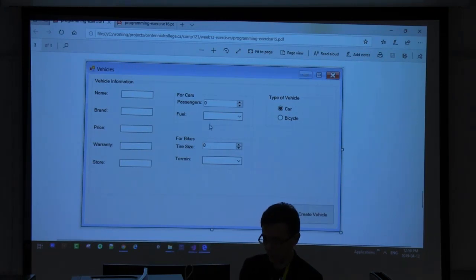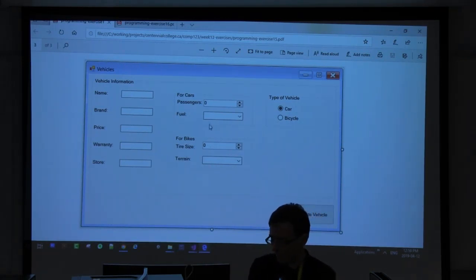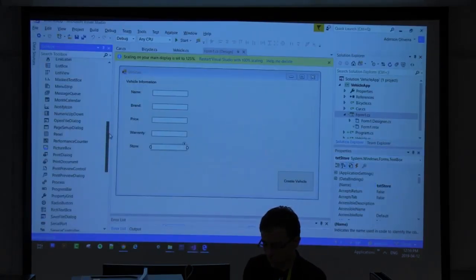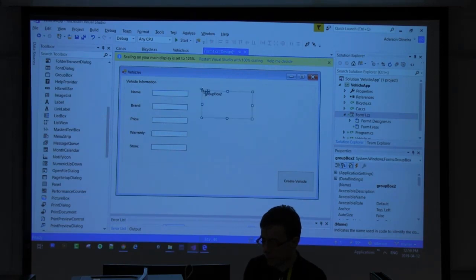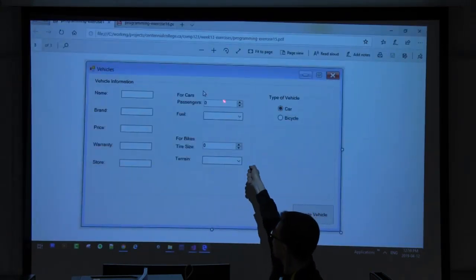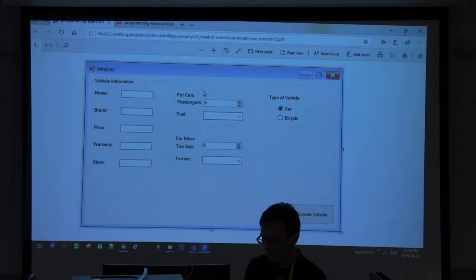Now let's add those two group boxes. What's the idea for those group boxes? Just to, again, group information. I know that this information here is only for cars. This information here is only relevant for bikes.